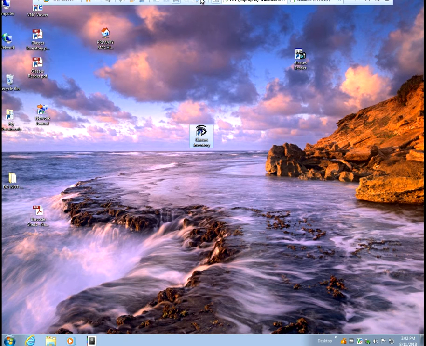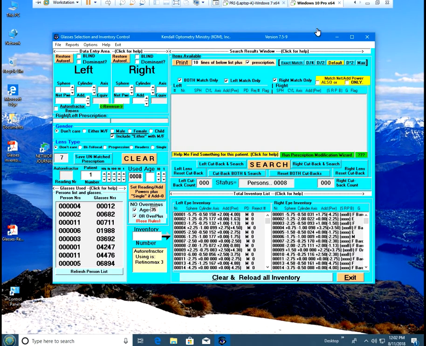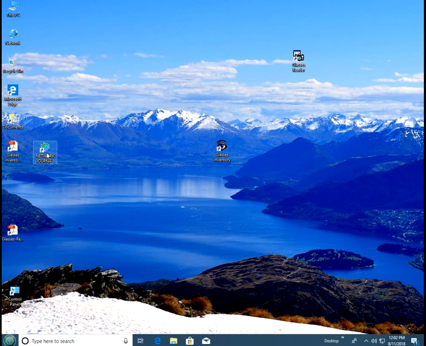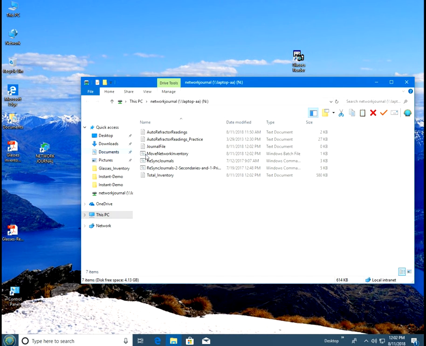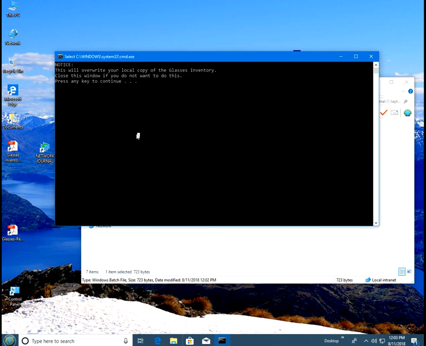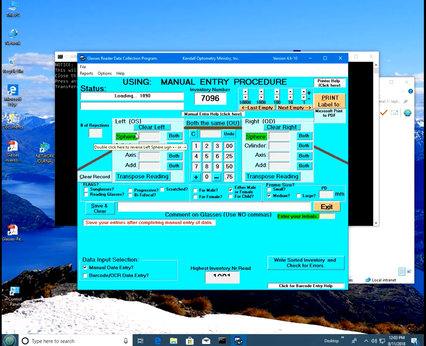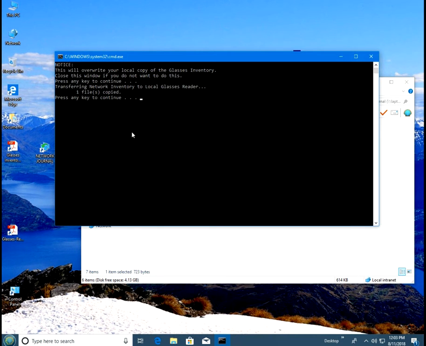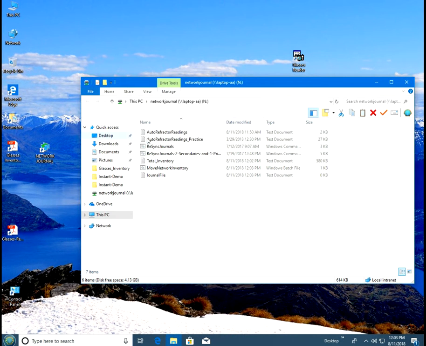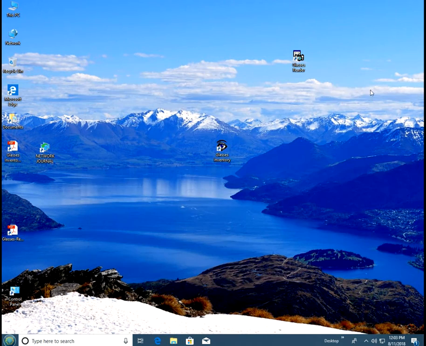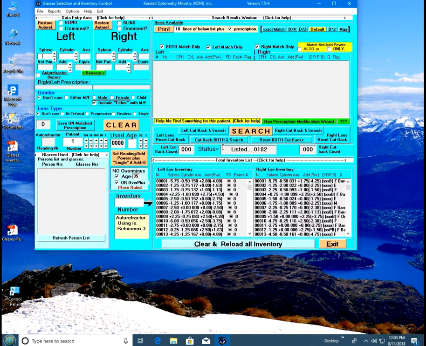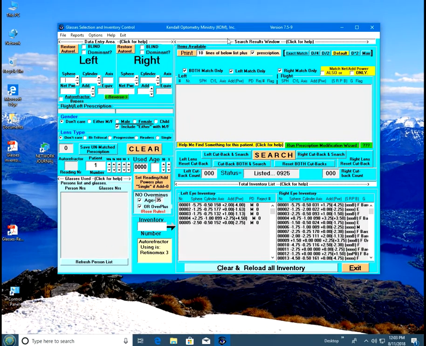So I'm going to go to the Windows 10 computer. I exit from Glasses Inventory here. And I'm going to go into the Network Journal. And it says Move Network Inventory. Click on that. Any character to continue launches Glasses Reader, which transfers the prescription over to Glasses Inventory. Now when I launch Glasses Inventory, it also shows zero used. So now you have the two PCs back in sync from where they were before.